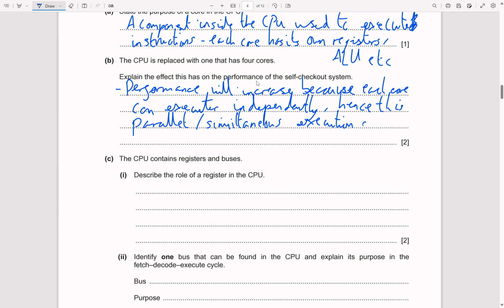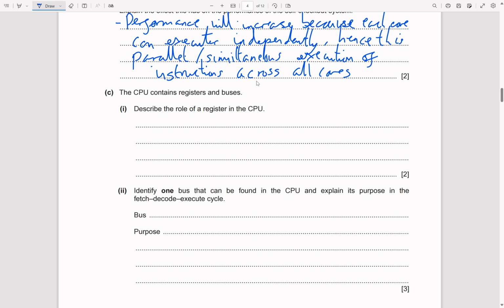Let's say simultaneous execution of instructions, maybe across all cores. So I think that should be fine. Right, the CPU contains registers and buses.